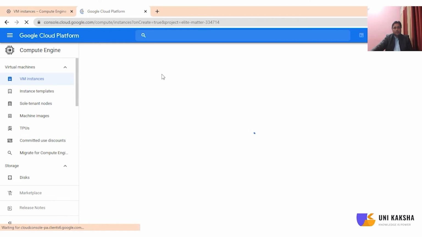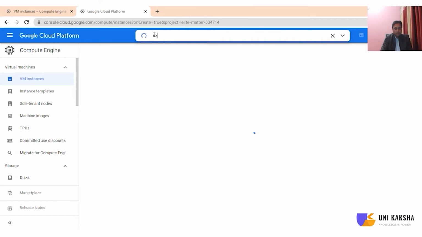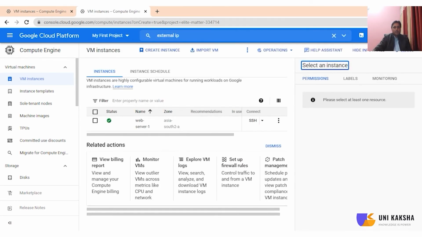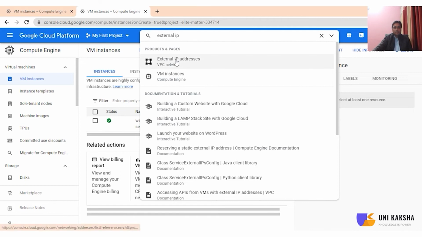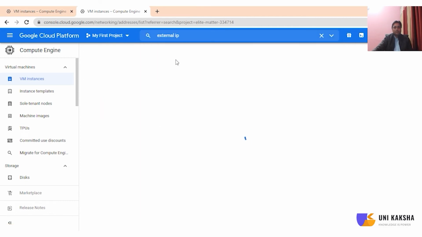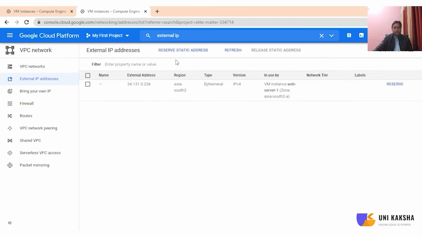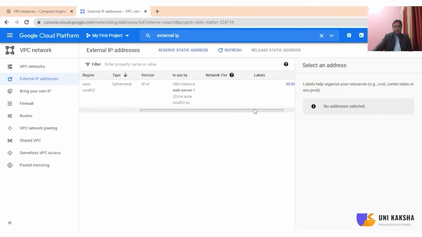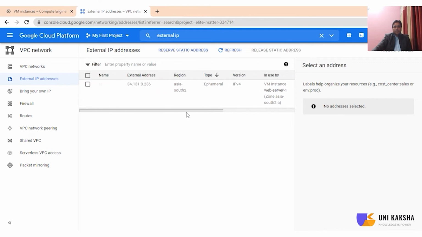Correct. So now external IP is a separate resource. You can search external IP. External IP is a separate resource which is offered by Google. So, my dear friend, you can see if you want to reserve this IP, you can do it, right?